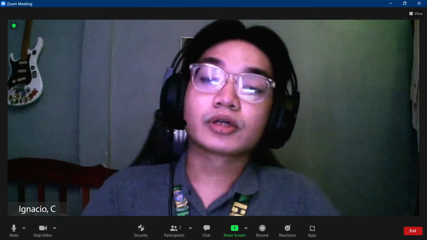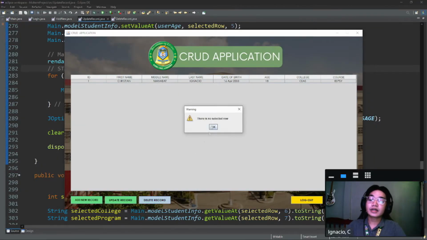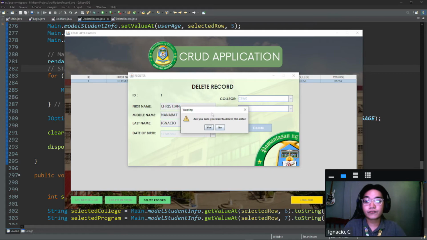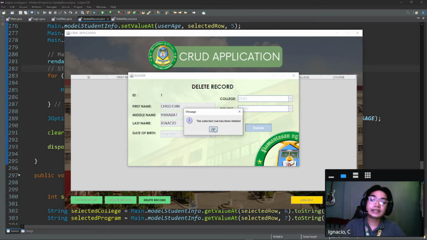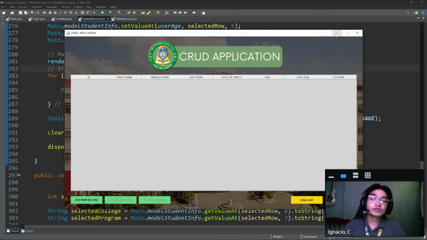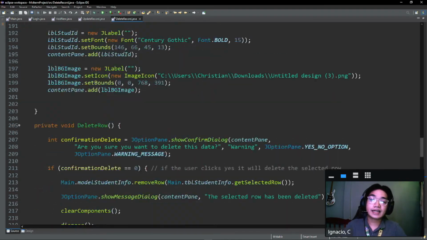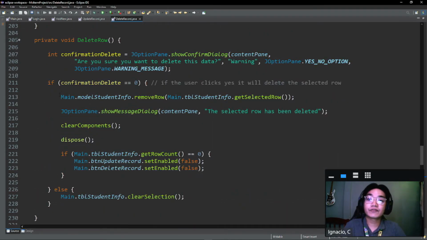Like the update button, you are not allowed to delete a record without selecting a specific row. A dialog box will appear saying, there is no selected row, so the user needs to select a record first so he or she can delete a row. Once the user selects a row and clicks the delete button, all of the details of the selected student will be displayed on a different frame, and the text fields and combo boxes in the delete frame are disabled.